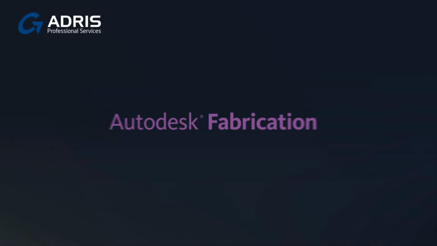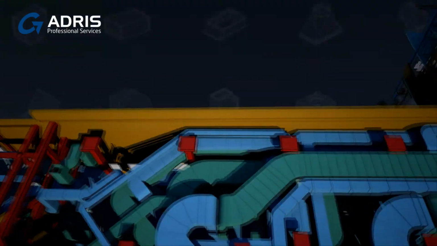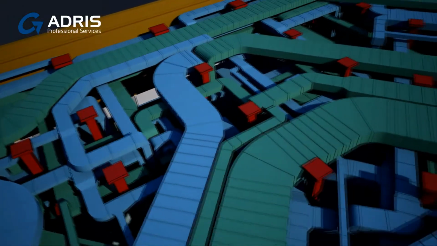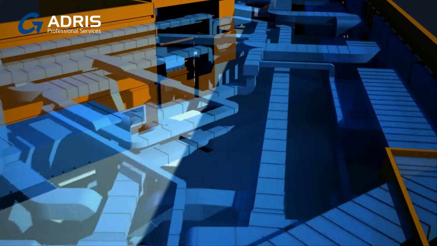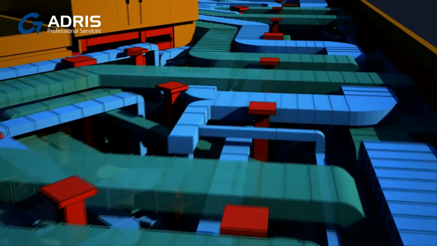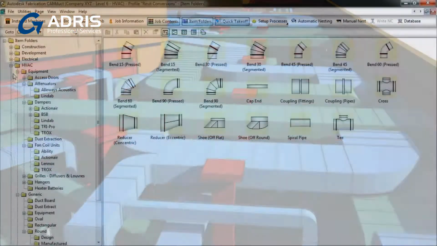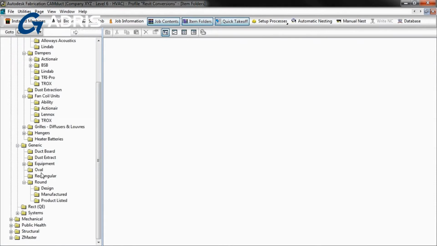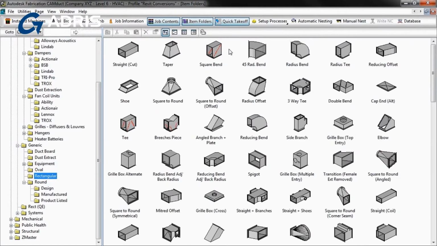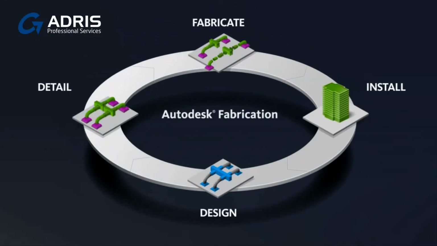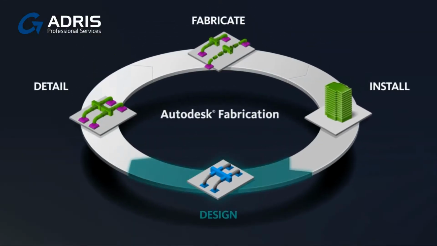Autodesk Fabrication provides estimating, detailing, and fabrication software for mechanical, electrical, and plumbing contractors. You can take design intent models and create detailed models ready for the fabrication and installation of building systems. With Autodesk Fabrication software, you can extend building information modeling downstream, helping to increase the efficiency of the fabrication and installation of building systems. Autodesk Fabrication solutions help you connect design to detailing.